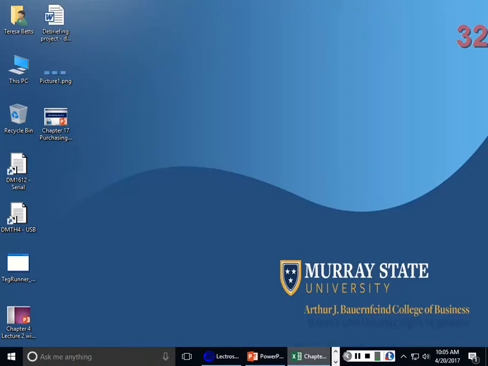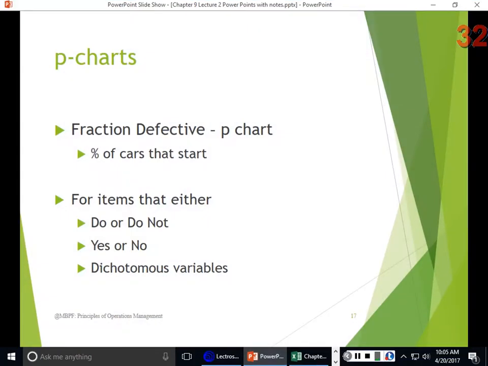All right. And then the last type that we're going to look at is the C chart.